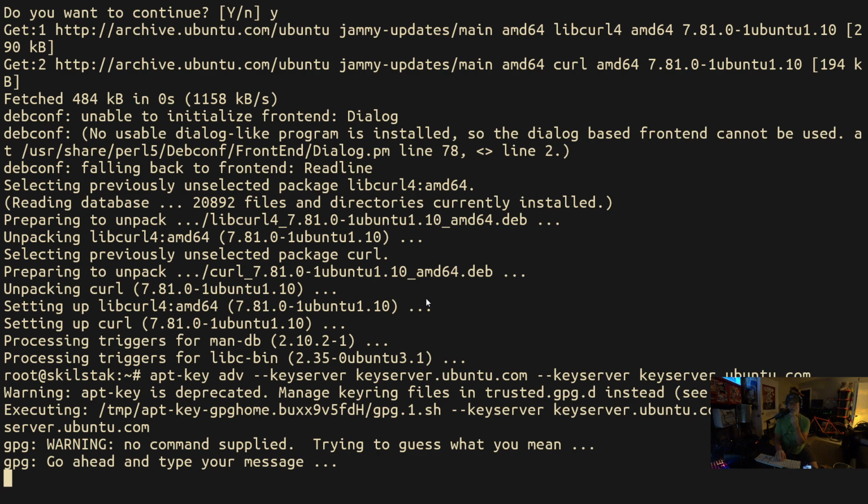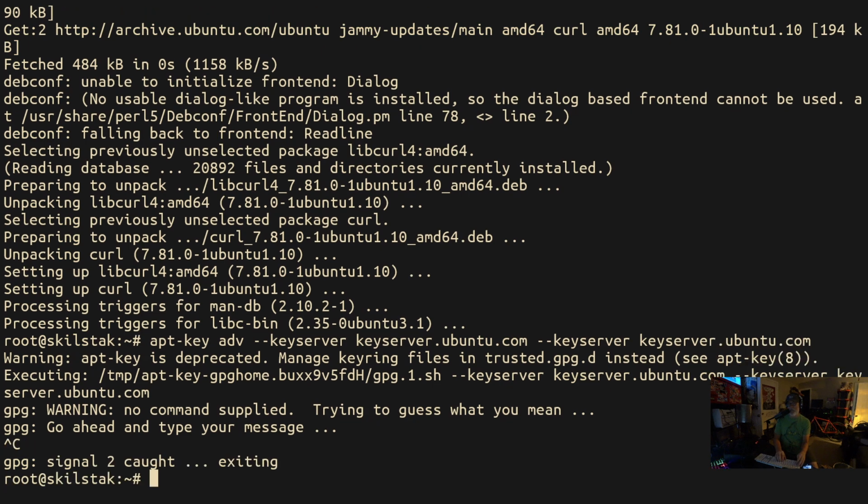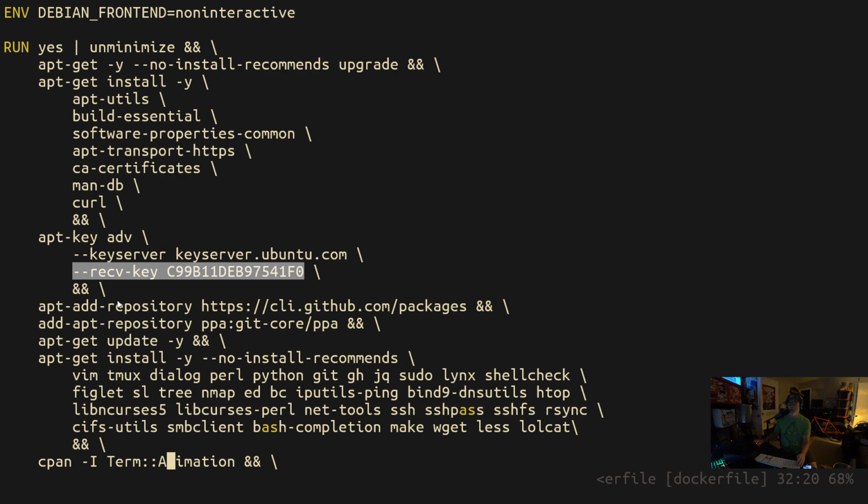Oh, it's doing GPG. Go ahead and type your message. I don't want to type a message. I don't need to. Apt key is deprecated. Damn you. Manage keyring files is trusted GPG set. You know what? I was afraid of that. That's what I was talking about. They changed the whole GPG thing. Yeah. So I'm not going to do that. I'm going to skip that.